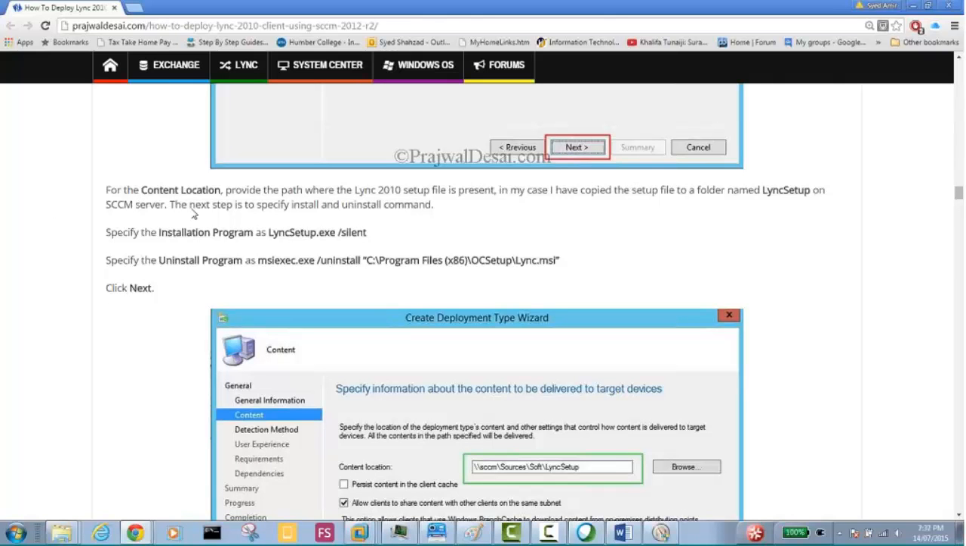Okay, for the content location, I have copied the setup to the shared folder, so Lync setup is there. I did install Lync setup already. I'm just going through the installation steps. What's so different about an .exe file? The next step is to specify the install and uninstall command. This is what we did with MS Office as well, when we had to put a code in Notepad, convert that Notepad into an XML file, and then give the path of that XML file for uninstallation of MS Office from the client side.